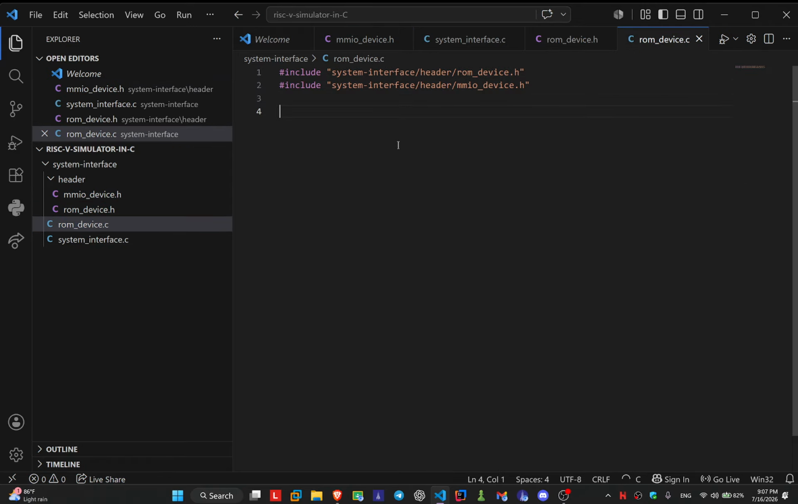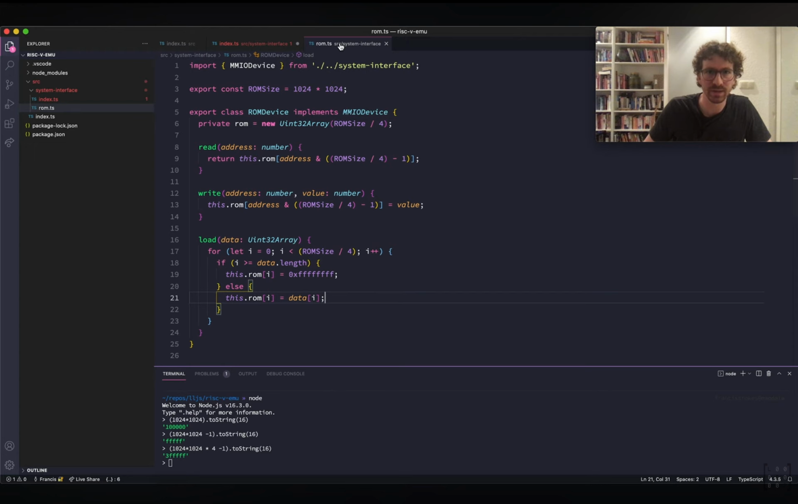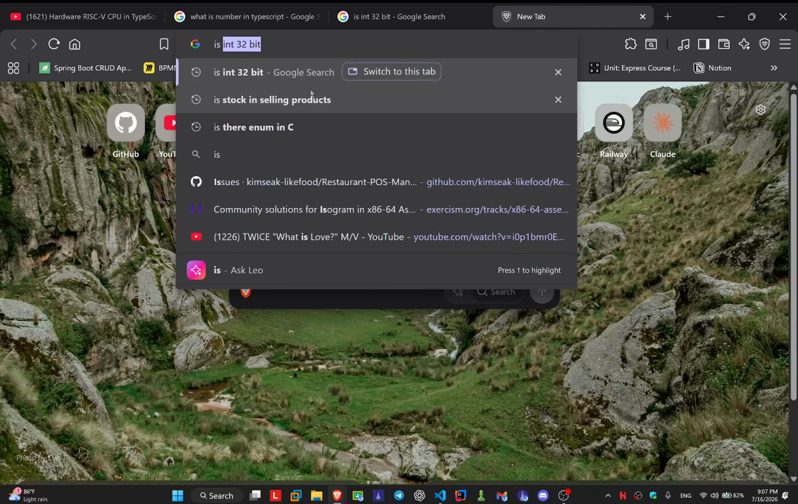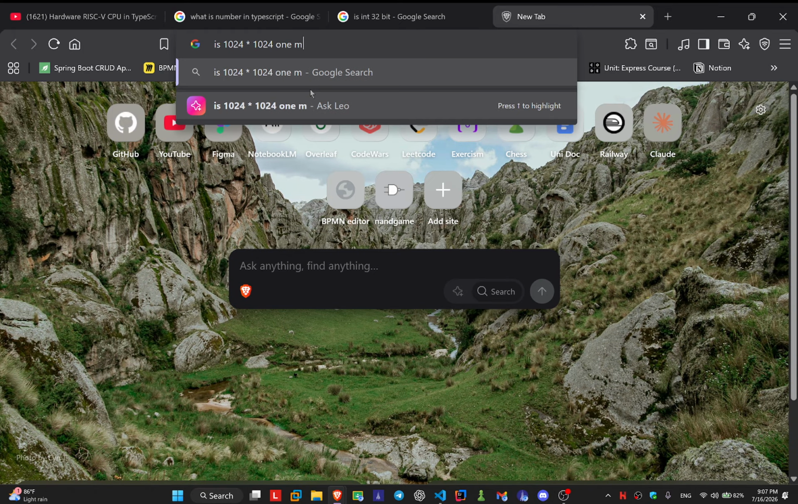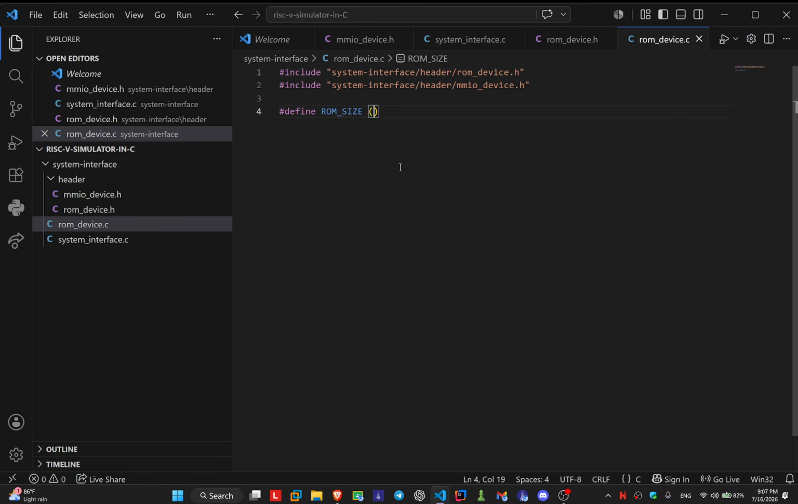So he implements the function in here. So first let's define the ROM size. He put it as 1 megabyte, I think. Okay, why so little? I don't know.